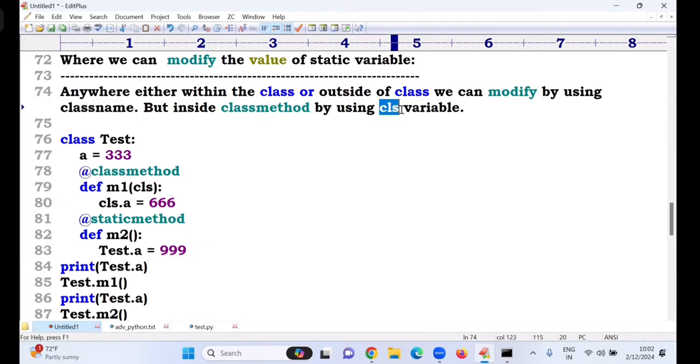Changeable variable means anything. Now self is there. Self is a variable. Previously I was using self; you can use anything. But for programming standard purposes, I'm using cls.